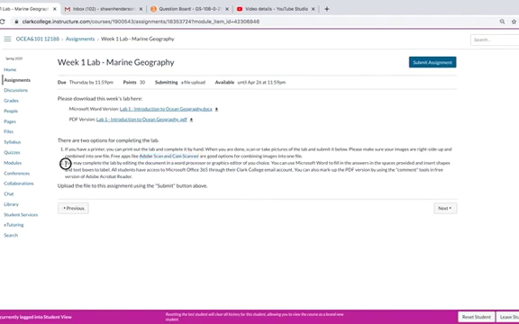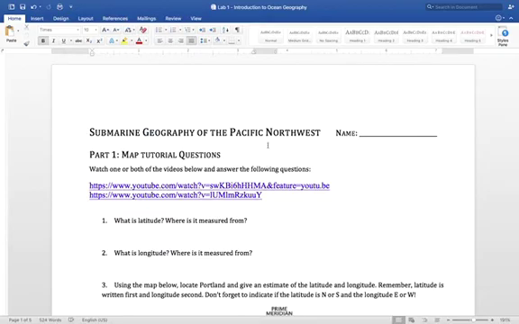Your other option is to just edit the document on your computer through your word processor and your graphics editor. And once you complete the assignment, you save it and submit it here. Okay, let's look at the lab itself. So here's what our lab looks like.